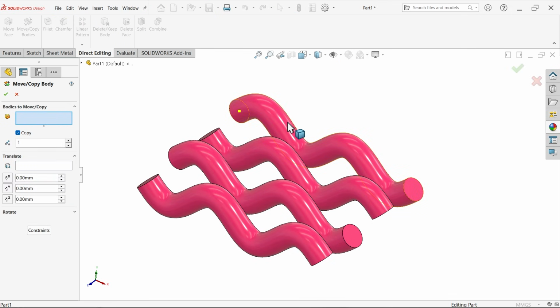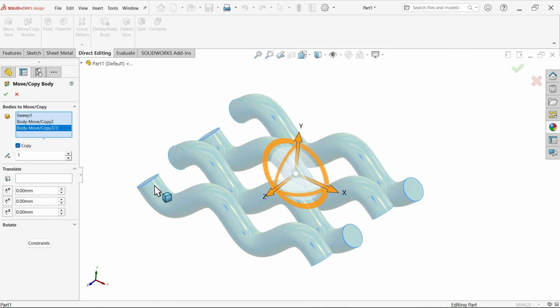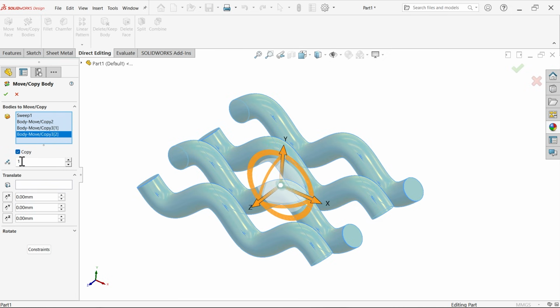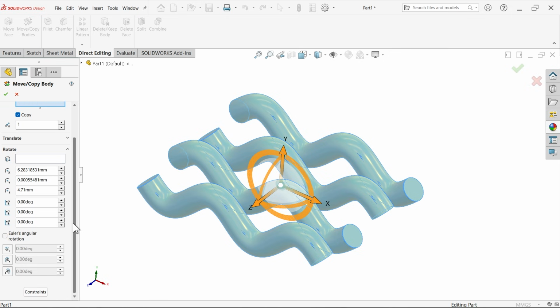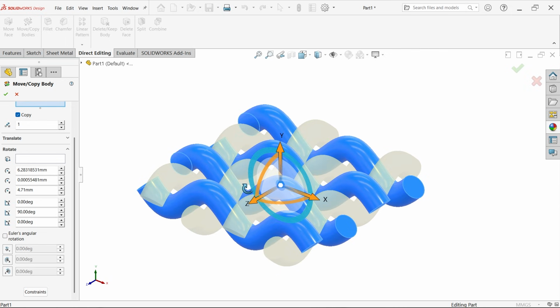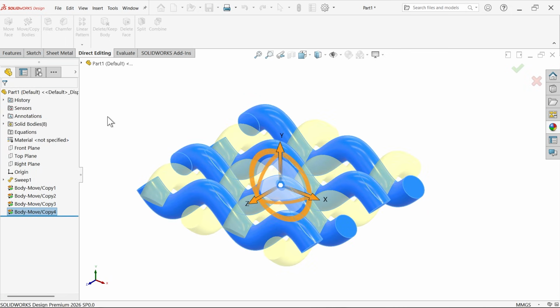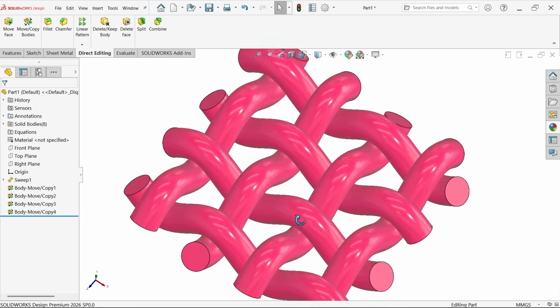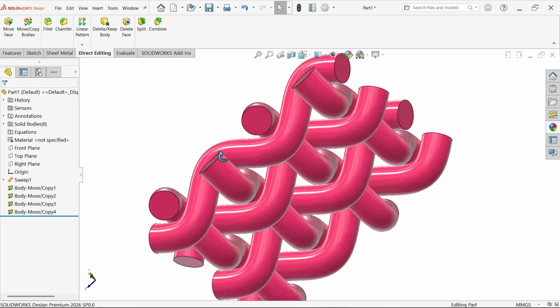Now I want to make a pattern in the opposite direction, move copy. Now here select all 4 bodies. Choose here copy, one copy. Now here rotate, along the y-axis. Angle 90. Now you will see the preview. Make sure you selected copy. Okay. Look, the knot is created.